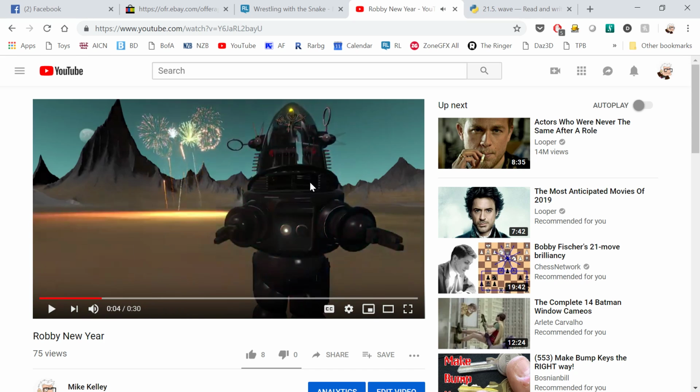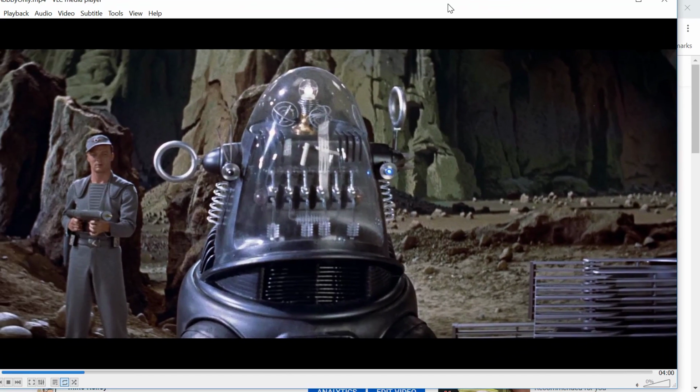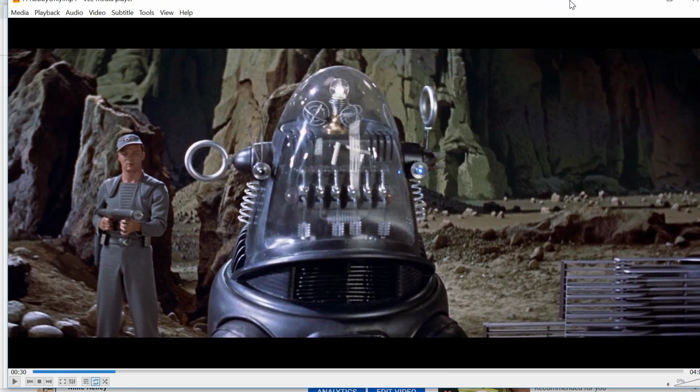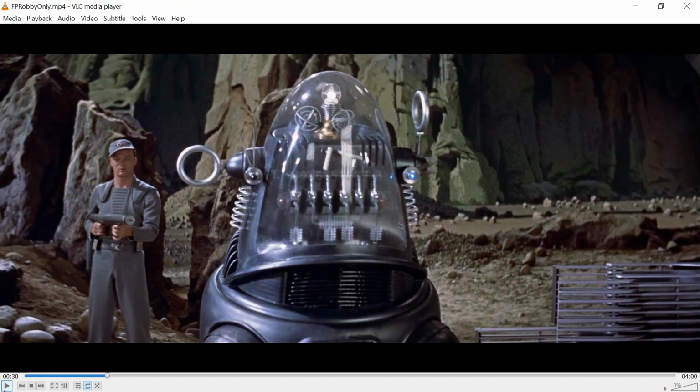So when Robbie speaks, his voice box lights up. Okay, and you can see that here in the video for Forbidden Planet 2. Whoops, there we go. Got to be able to play it.